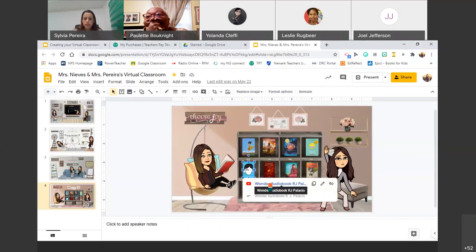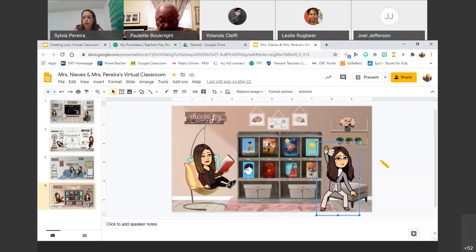So there's actually some books that the students can sit and chill with. So we just added the audio on there so that if the students came to this actual part of our virtual classroom, they can sit and listen to books. So that's, you know, another way of being able to cooperate with other teachers that you work with. So that's another option, okay?